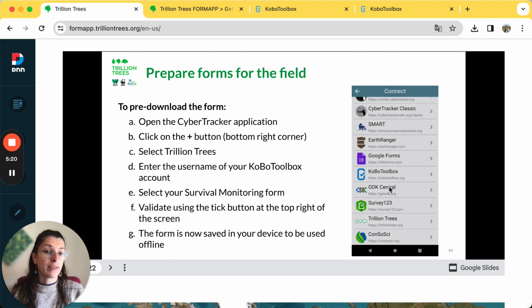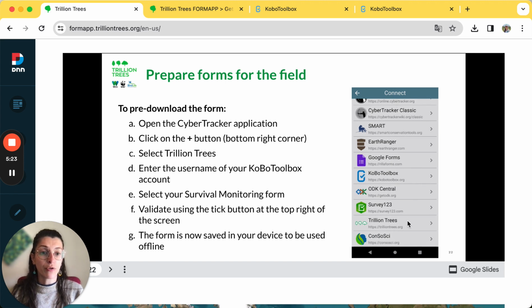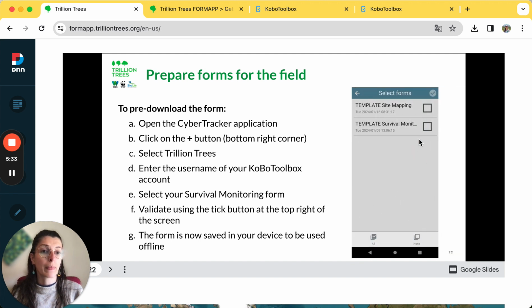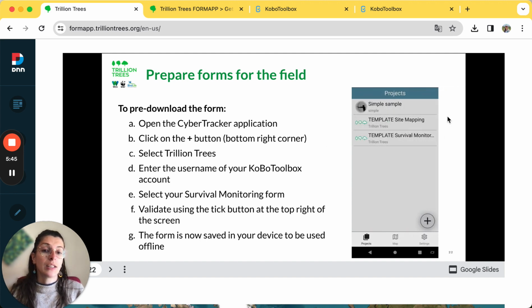and then you'll have a list where you can select Trillion Trees here. Then you can enter the username of your Kobo account and click on Choose Form. And here you can select the form that you want. So in this case, normally you've already downloaded your site mapping one, so you can just check the survival monitoring so that it appears in your list of projects and can be used offline. You should be all set to go collect your survival monitoring data in the field.